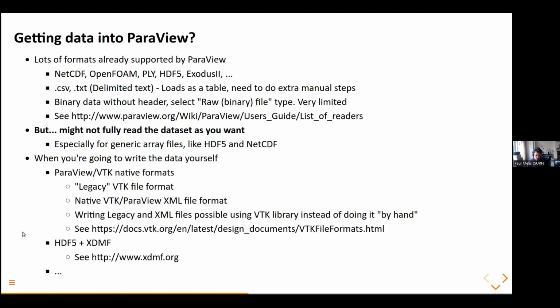And the other option that I would recommend is to look into XDMF. So XDMF is also XML, but a lightweight file. And that XML file references an HDF5 file containing the actual data. And HDF5 is a very generic multidimensional array container, basically, where you can have many different arrays in one file and then reference them from the XML file. And ParaView has fairly good support for XDMF as well.